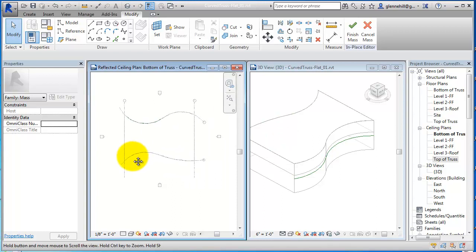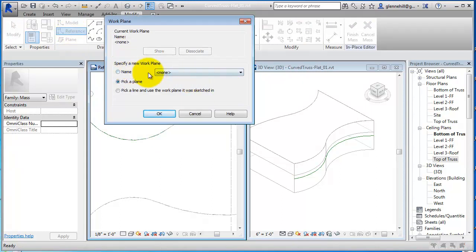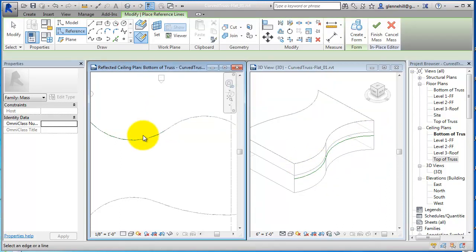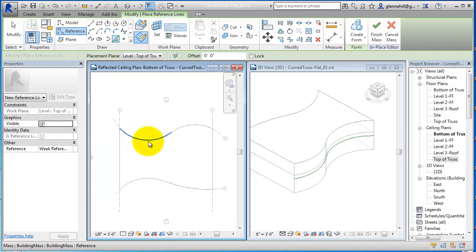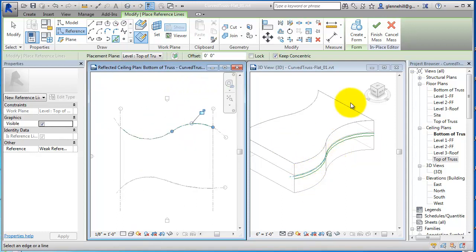I'm going to do the same thing. I'm going to create a series of reference lines at the top of the truss. With that open, I'm going to go reference, and it's asking what plane I want to work off of, so I'm going to go to the top of the truss. You can see the reference plane showing up here, and then pick, and I'll do a similar thing again here. Now we have 2 reference lines. One's the bottom of the truss and one's the top of the truss.